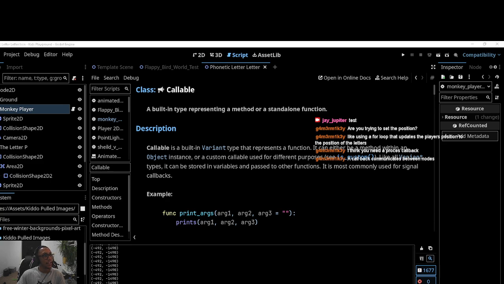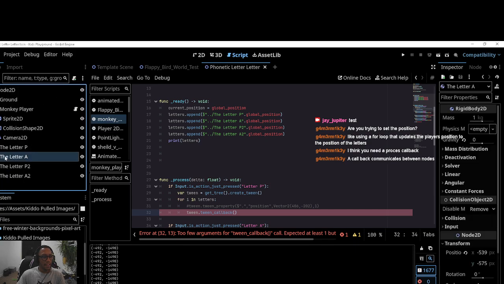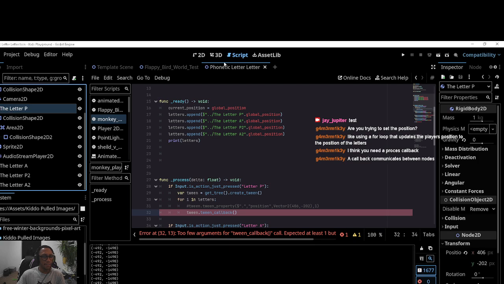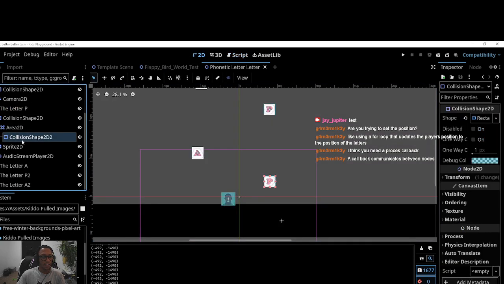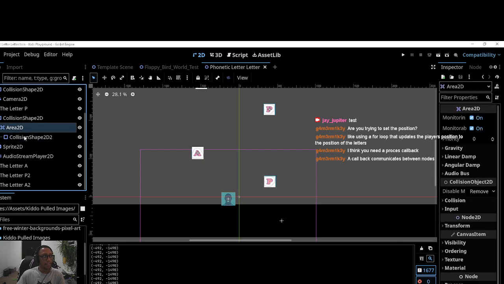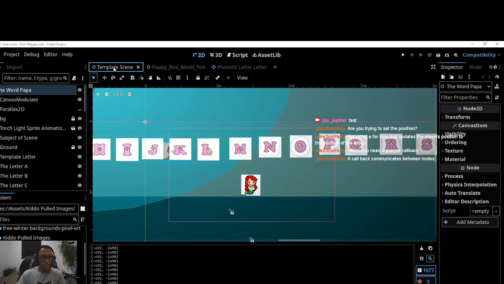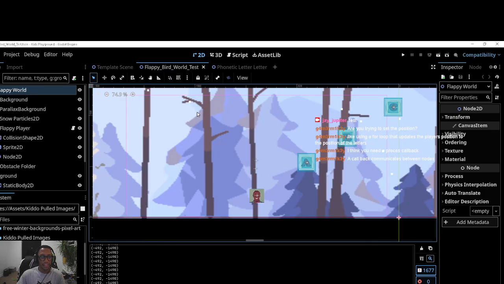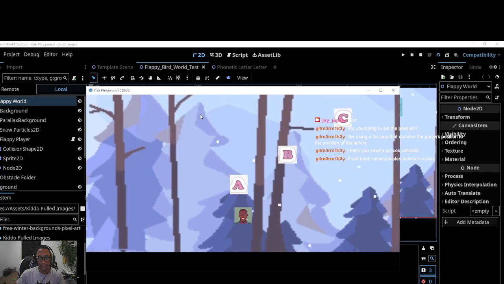A callback communicates between nodes. Right, but I don't think it necessarily needs to communicate to the other nodes. All these letters have an area and a collision shape on it. This is going to do the bulk of the detection once we get to the other prototypes I had for my kiddo. So it's the same logic that we have applied for this demo, which again my kid did not like.